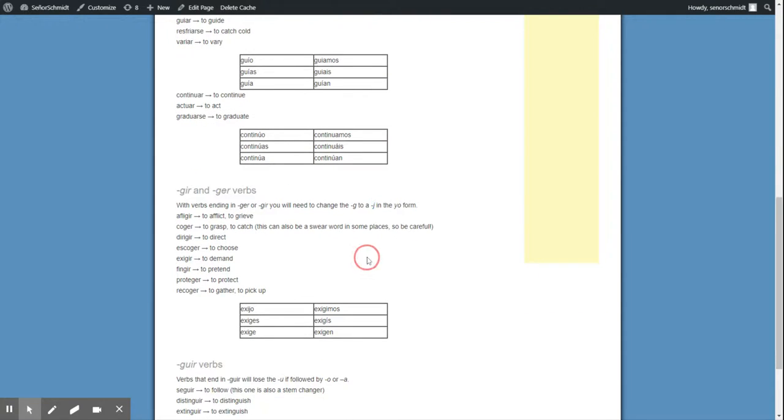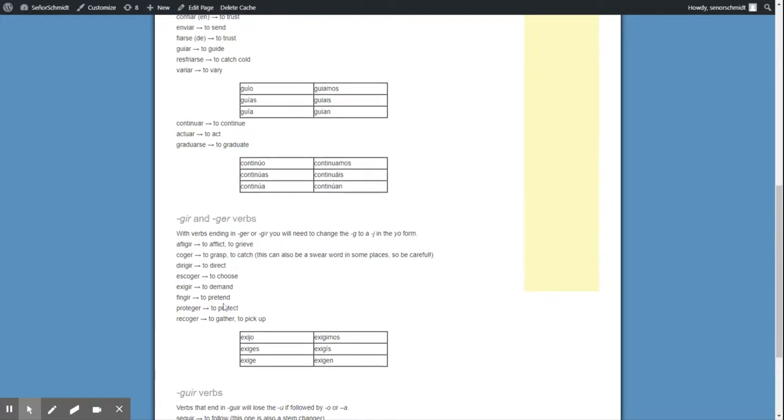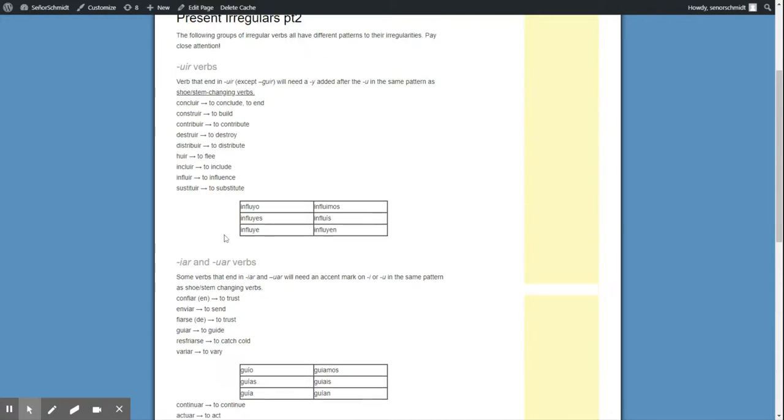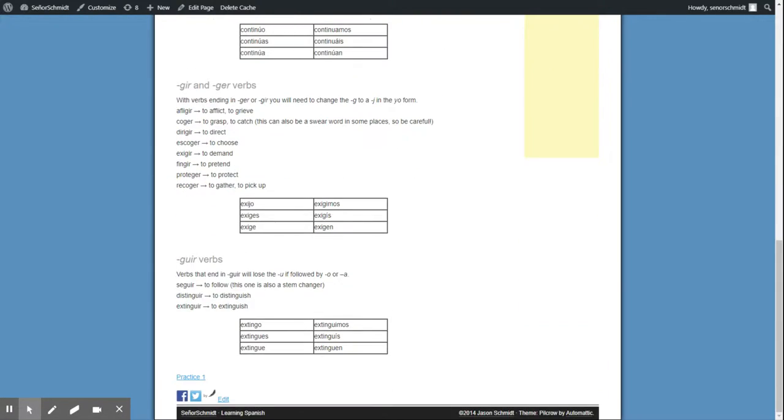The other letter that works like a G is the letter C, and you'll see some changes down the road with that one, so stay tuned. The last one is verbs that end in -guir. Those are going to be a little bit different than these. These are like a special little group. Seguir, distinguir, extinguir, there's a couple others.